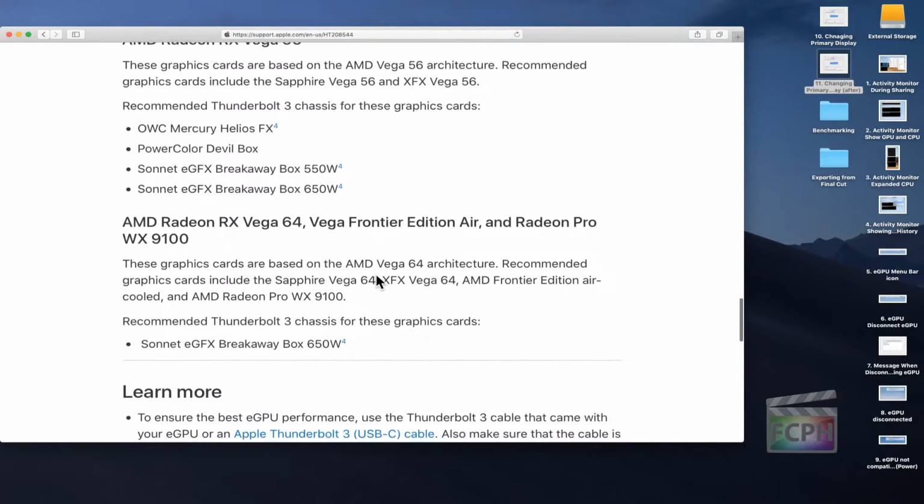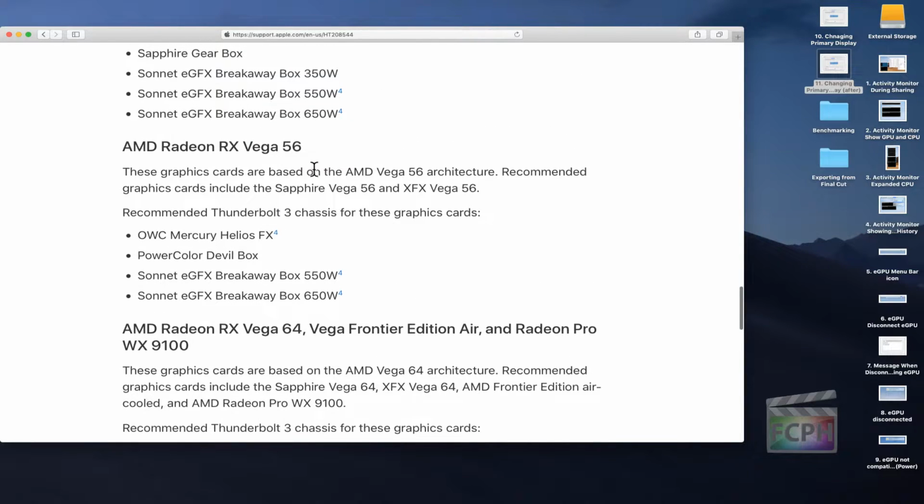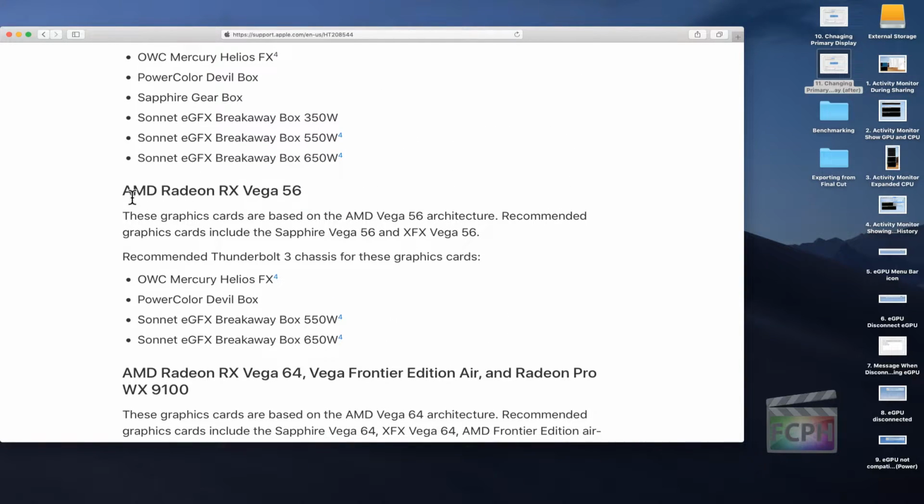So again, a lot of little details in here, but what I ended up going with is I looked at all the cards and all the things that were here, and I decided to go with this AMD Radeon RX Vega 56. And I looked at it here, and it said these graphics cards are based on the AMD Vega 56 architecture, which is the same thing that the Blackmagic eGPU is based on. And then it says recommended graphics cards include the Sapphire Vega 56 and XFX Vega 56.